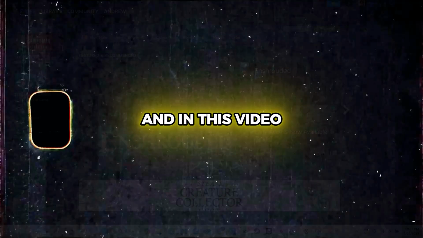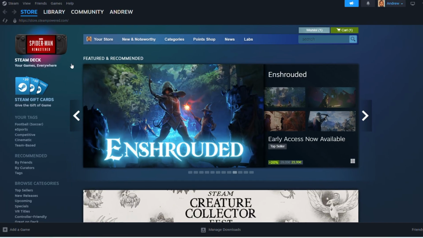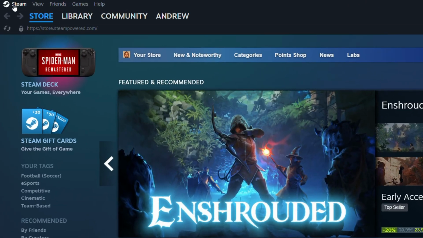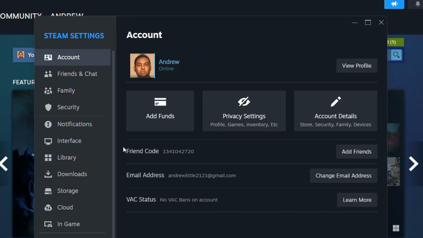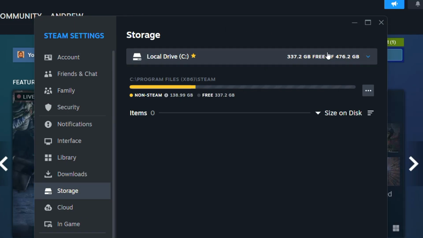Guys, Andrew here, and in this video I'm going to show you how to add a new storage on Steam. Simple, look towards upper left hand side and click on the word Steam, go to settings. On the left hand side you want to go to where it says storage and click on that. Now at the top you'll have your storage.